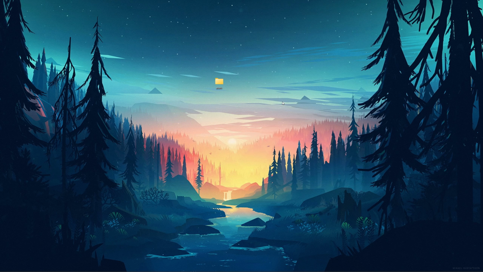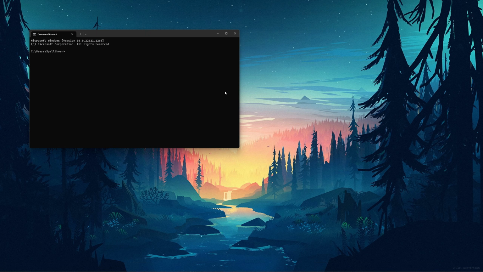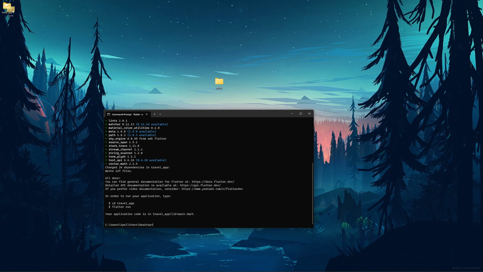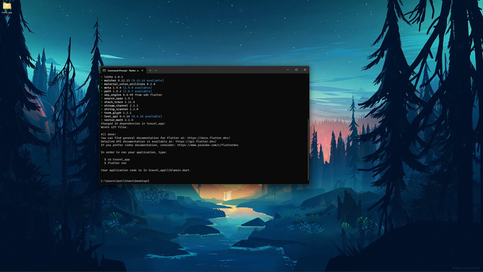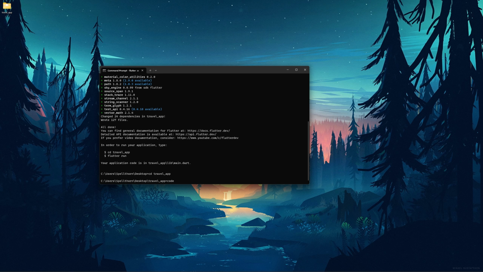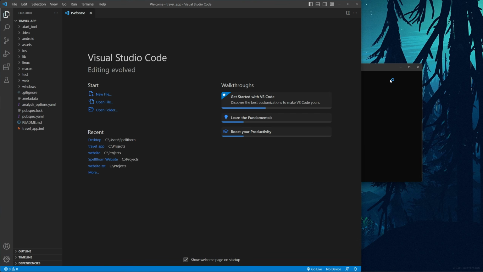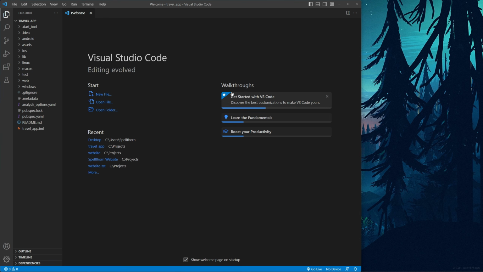So let's go ahead and start creating our app. We'll CD into the desktop and then do flutter create travel_app. Once that's created, we'll go ahead and drag our assets folder into our travel app, then CD into our travel app, and then launch it in VS Code by doing code dot. There we go, perfect. Then we can close out of the terminal.